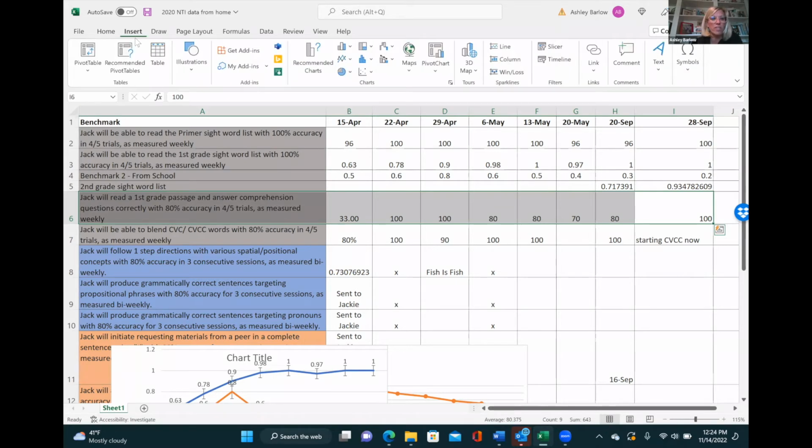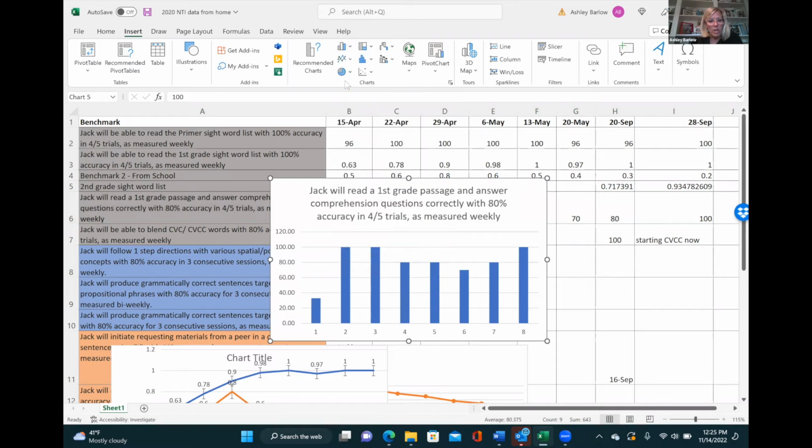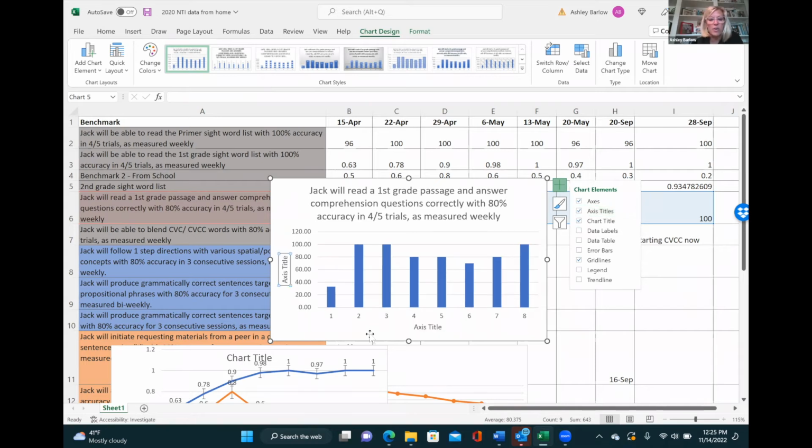And again, we're going to go over here to insert. And we're going to come up here and we're going to look at bar charts. These are super helpful as well. So we're going to look at this bar chart and it's going to show us Jack's progress over time, right? We can look and see that he got a 33% and then he got a 100%, 100%, 80%, etc. I like to add the axis titles. And so, down at the bottom, I'm going to include dates over time. And over on the left, I'm going to include the actual data points.